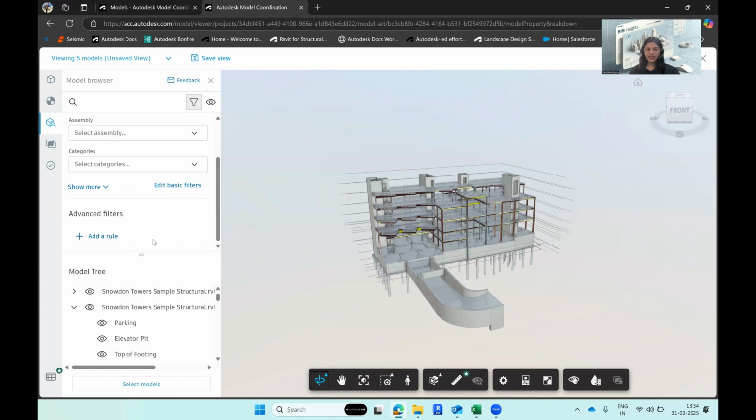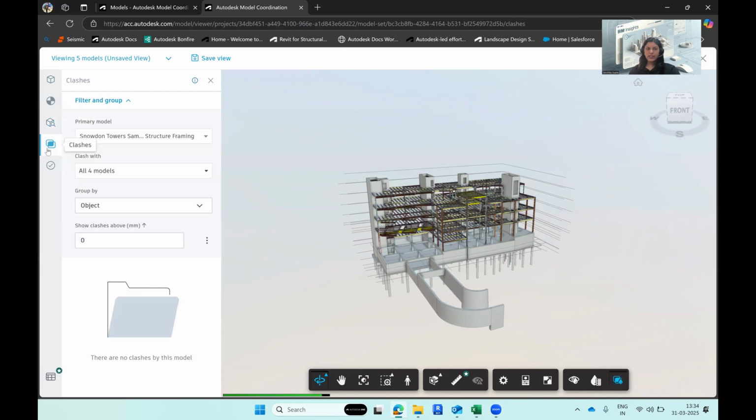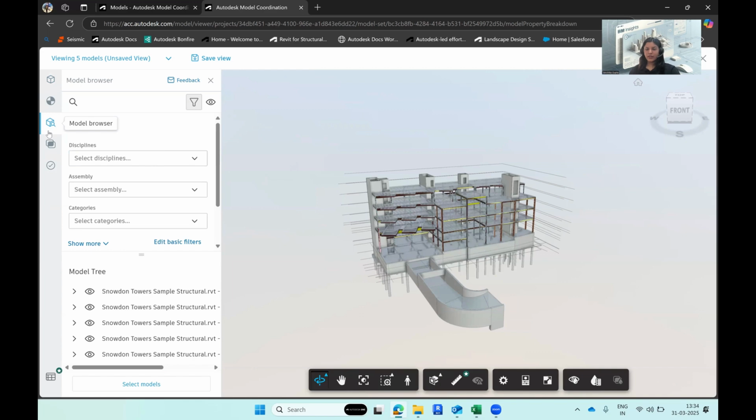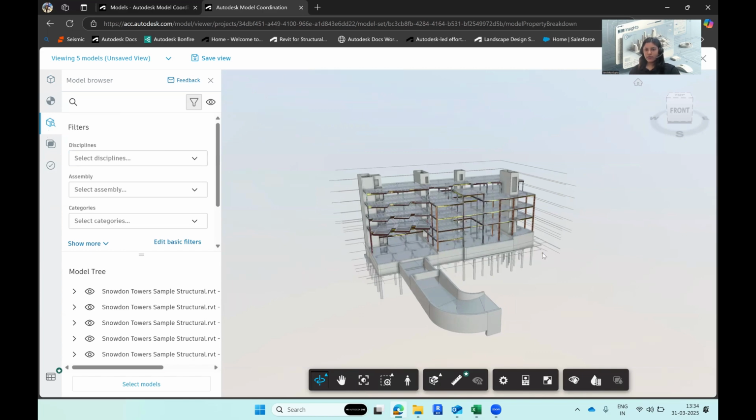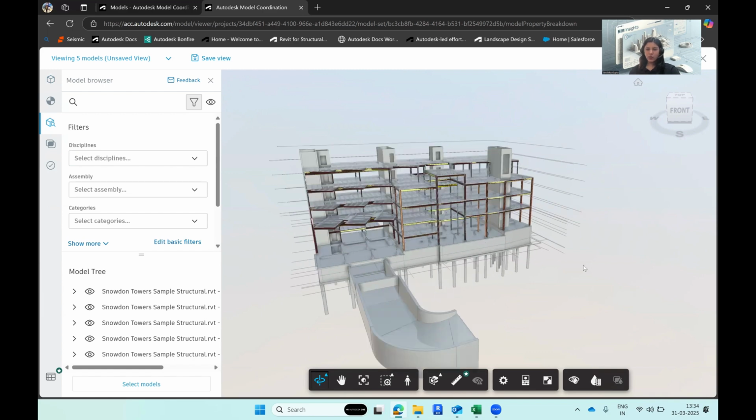I can do all of those categorizations. That is one way to filter out the views that I'm looking at. Second is if there are any clashes. I will come back to this one later on because there's a better method for us to run the clashes here.